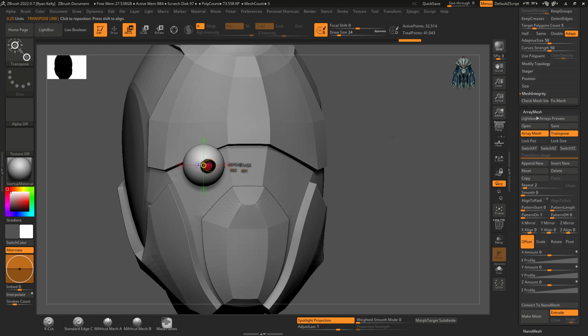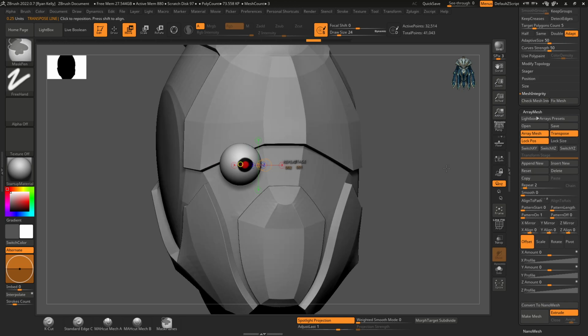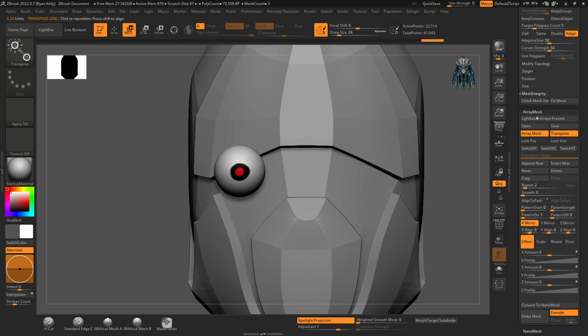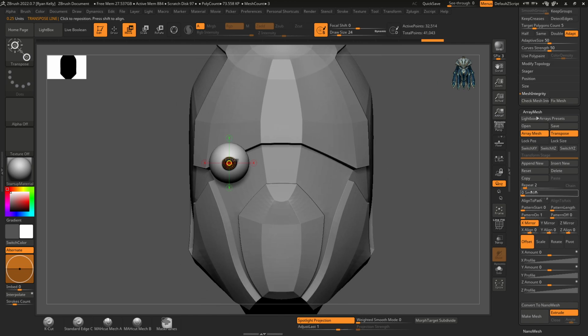Okay, so the way you get the pivot point for the array into the X is lock position, lock size, reset. Okay, now mirror that on X. If you don't lock position, lock size, and reset, when you hit mirror X right here, it's just gonna mirror it locally. So that's why you need to do that. So lock position, lock size, reset, mirror on the X.